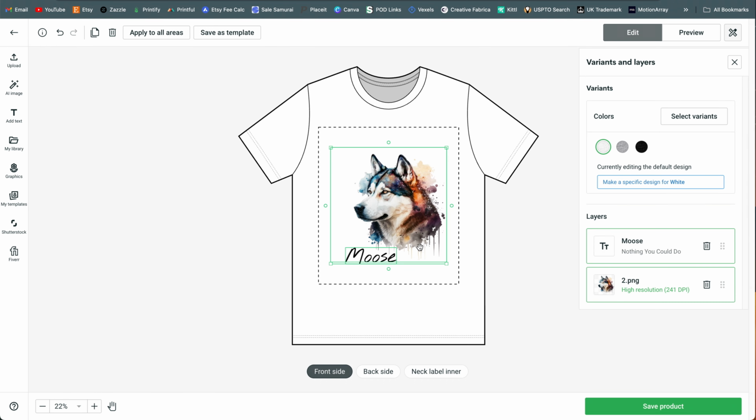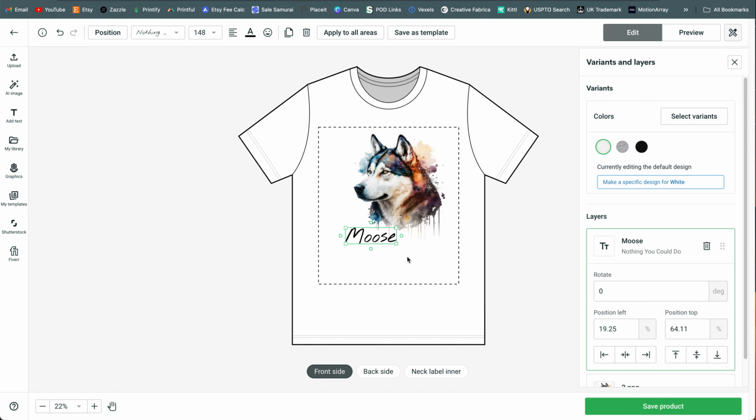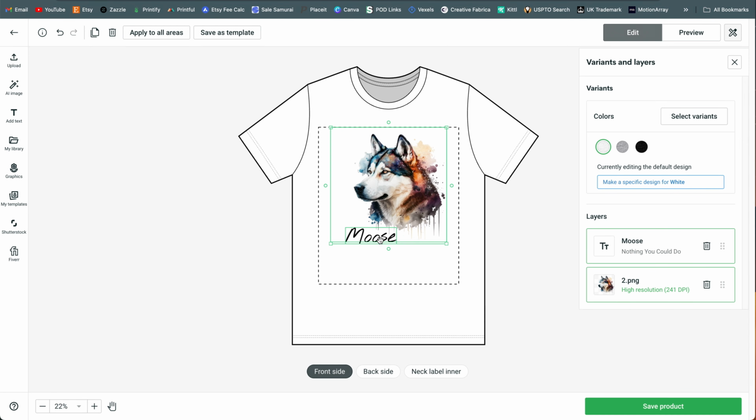The first time I create this design, I just uploaded my image and then I added a text layer because I'm going to offer personalization for this. So what I can do after I've done this for the first time, of course, this is a super simple one. It's just a text layer plus an image. I can highlight both of those layers there.